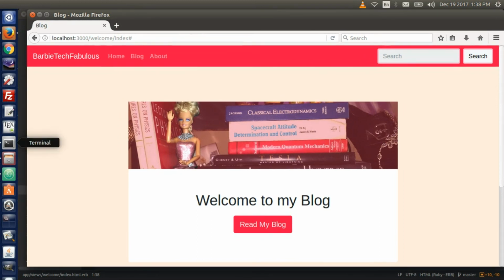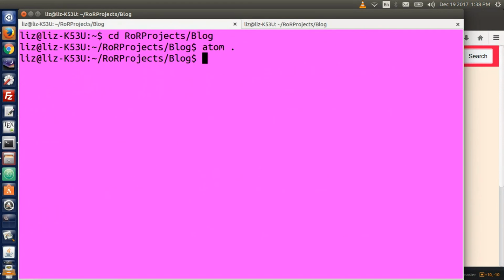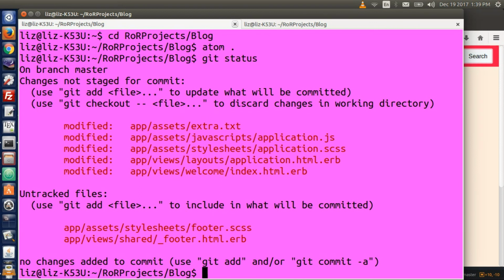Okay. And let's go and do our git commit, which we haven't done for 3 sessions now. So first, what do we type? We type git status. So git status. Alright, so those are the things we need to commit.